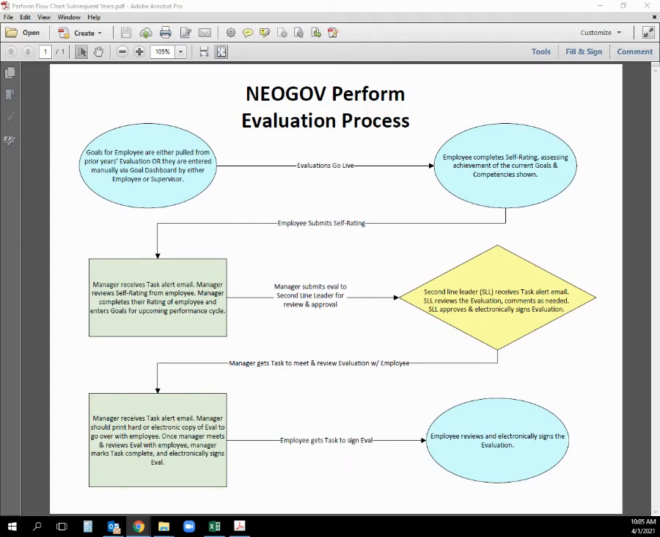This video is to go over the NeoGov Perform evaluation process. This flowchart outlines that process. The evaluation starts with the employee. Goals are either entered manually by the employee or supervisor throughout the year, or they are pulled from the previous year's evaluation. Those goals are then in the Perform product for each employee.